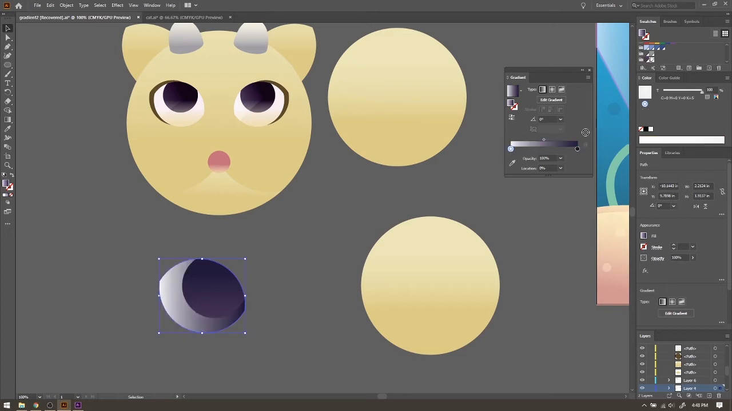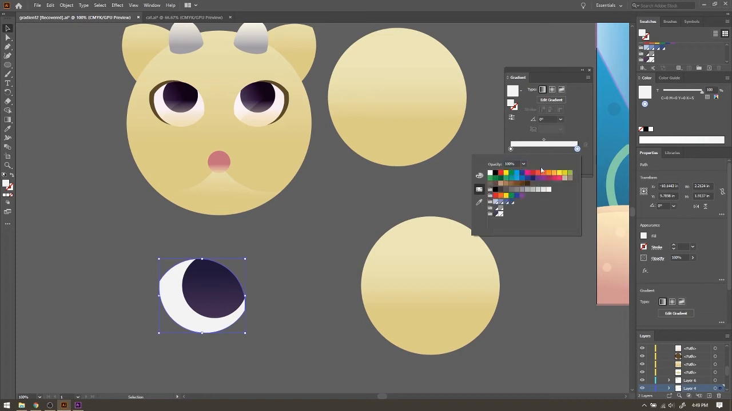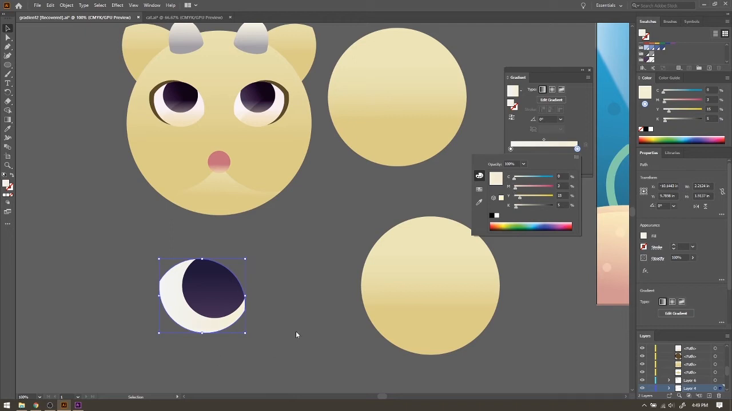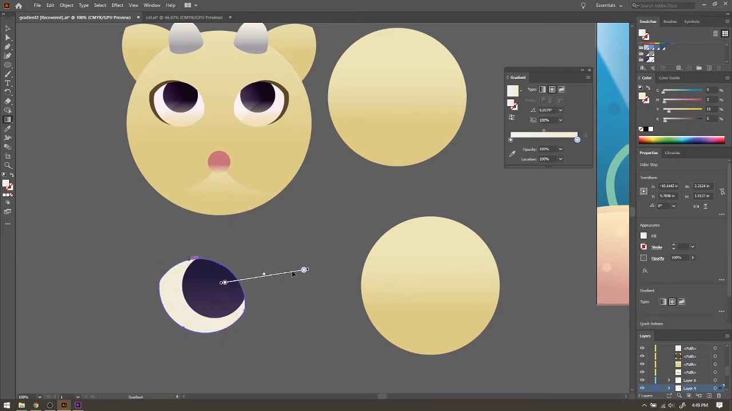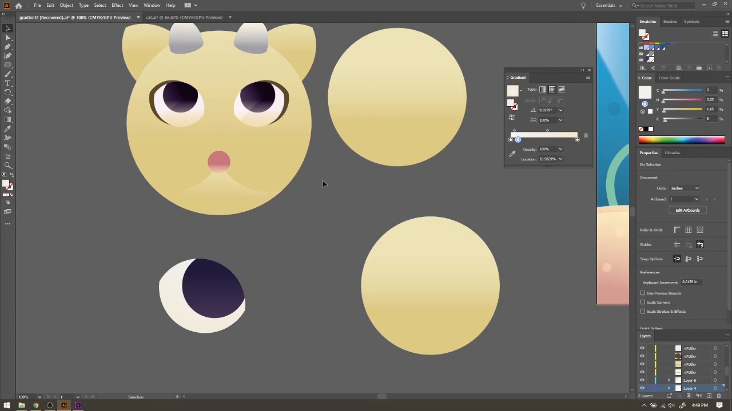Drag in our colors. Make sure we're going to CMYK there, and we'll go a little bit more yellow. And that looks pretty good, and I think I'll go for the radial gradient here. Right around there feels okay. Again, we're just trying to get a little bit of depth with these gradients. We're not really trying to push it an insane amount or anything.